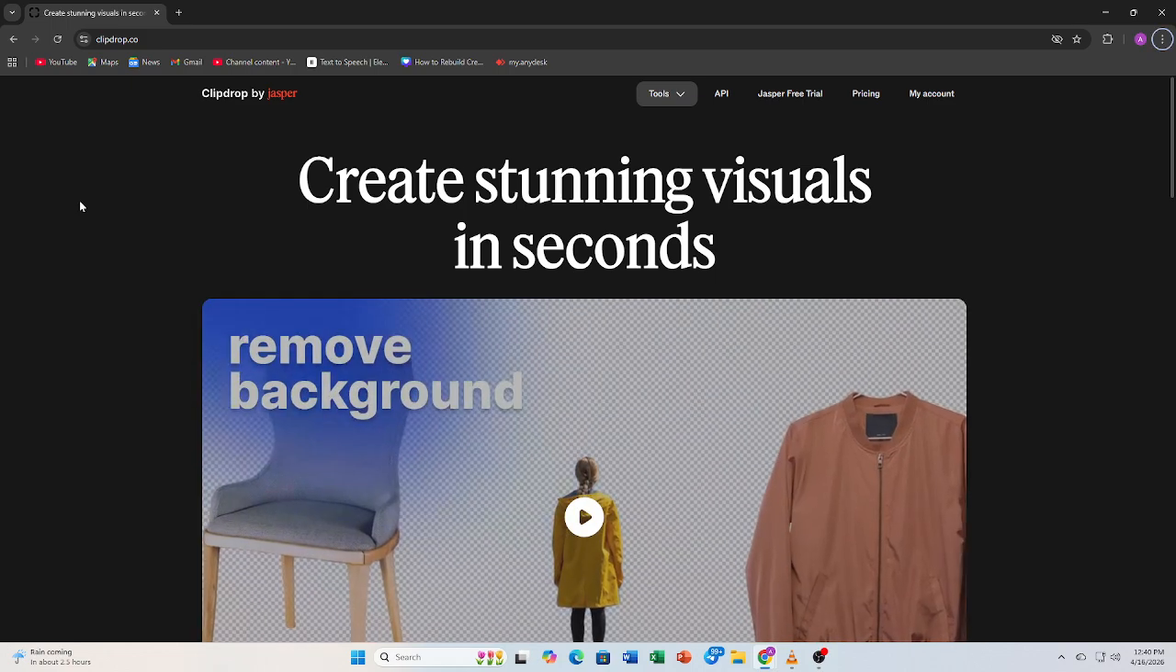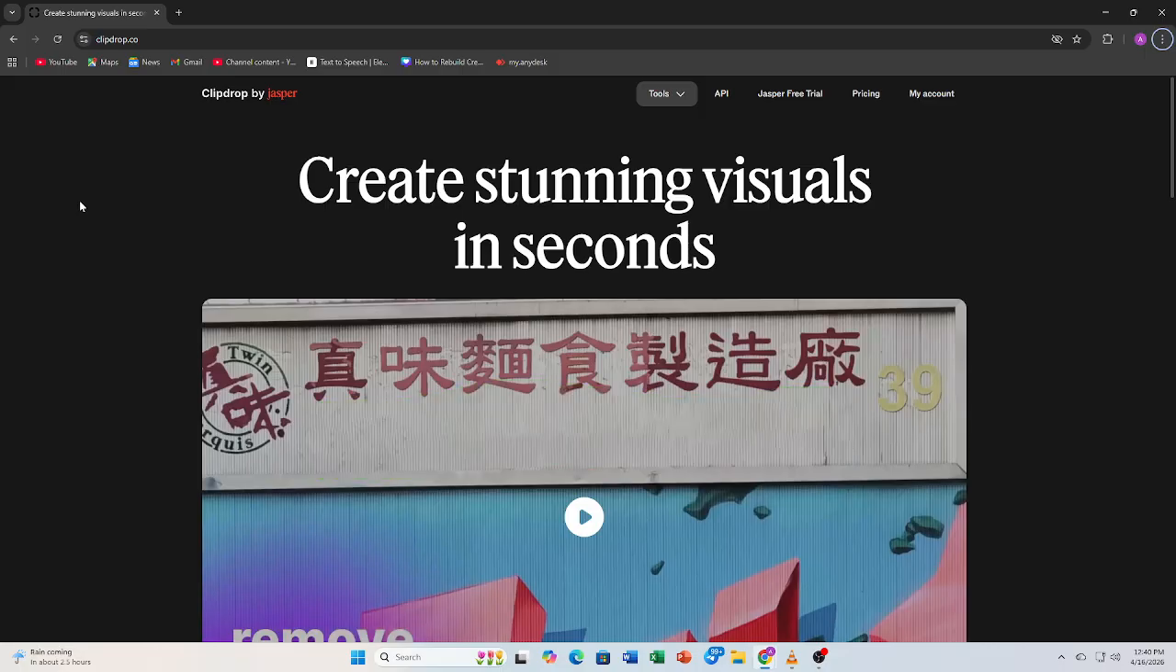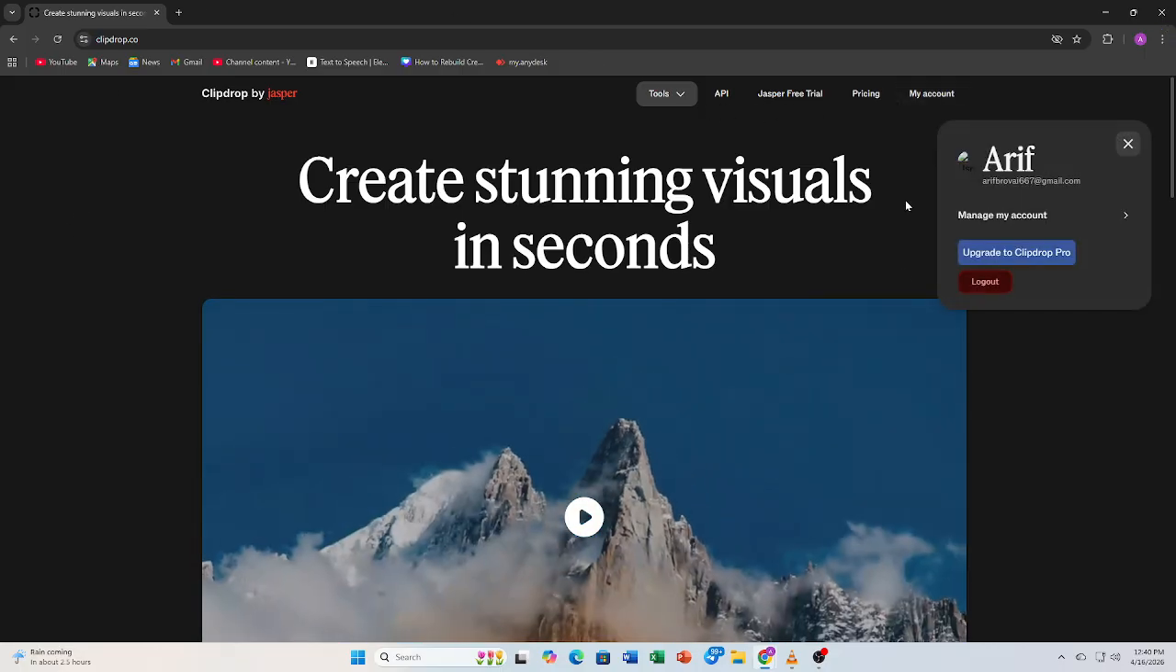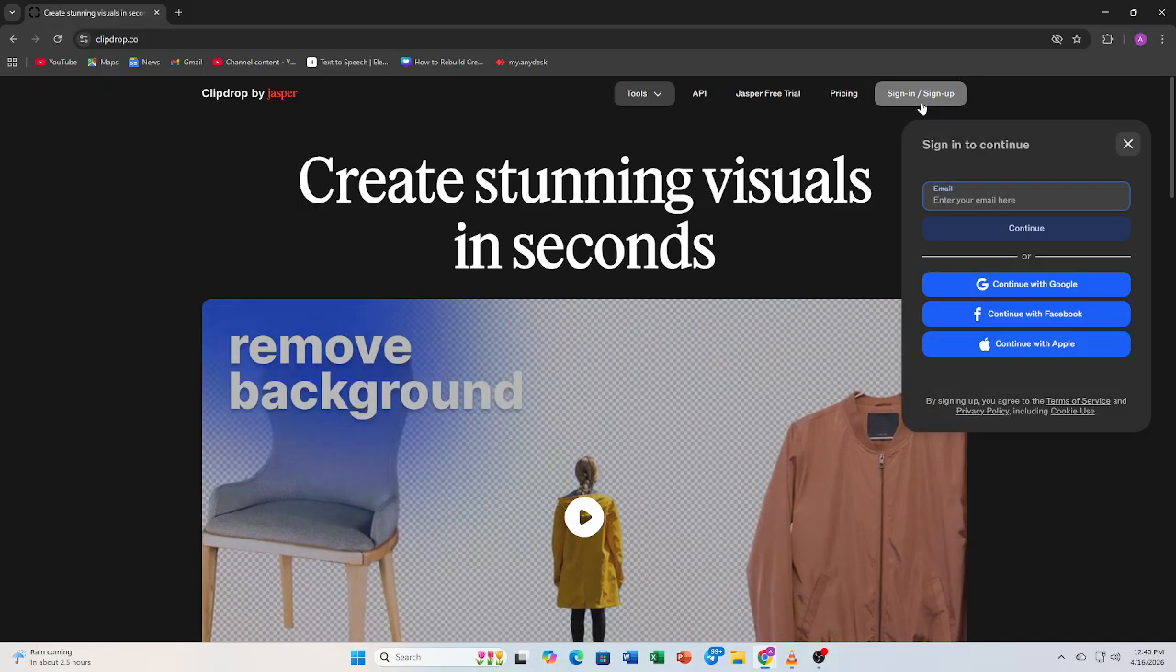Hey, so if you're having login issues in Clipdrop, like you can't sign in, it keeps loading, or you get an error message, that can be really frustrating. In this full guide, I'll show you how to fix it step by step.